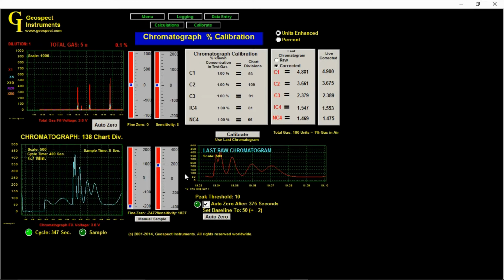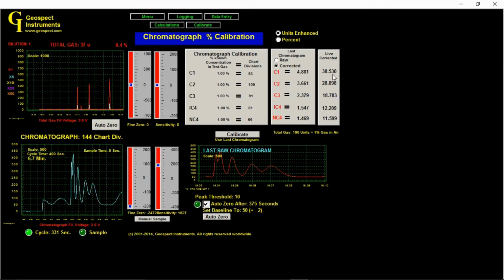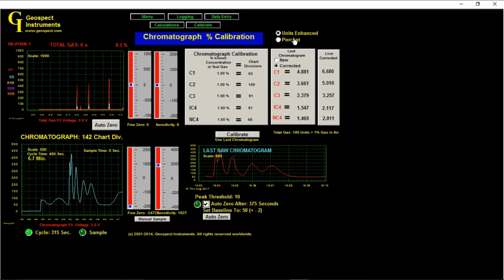I'm going to just put a butane lighter to the total gas so you can see that happen. So now you see the gas coming up, and you can also see these live corrected chromatograph readings coming up and how they maintain their original ratio, but they just go up and down with the total gas. And you can do that in units, which we have checked here, or you can do it in percentage.